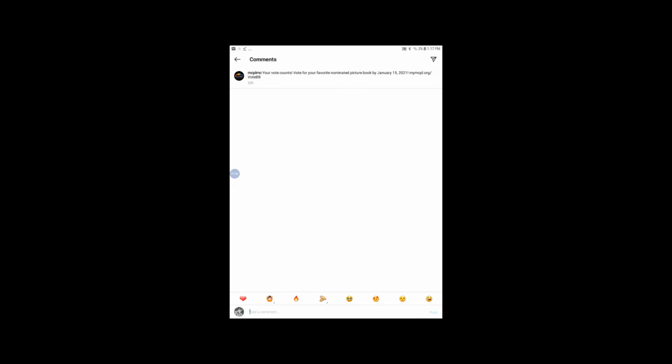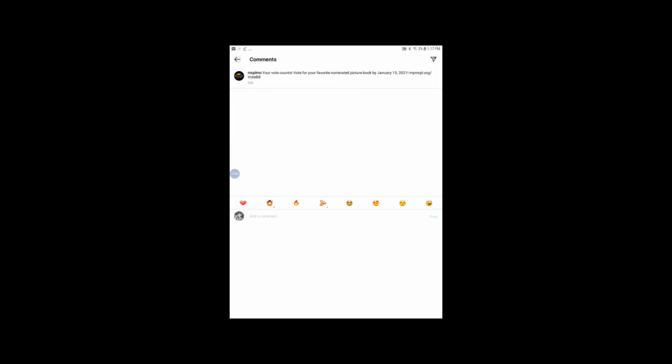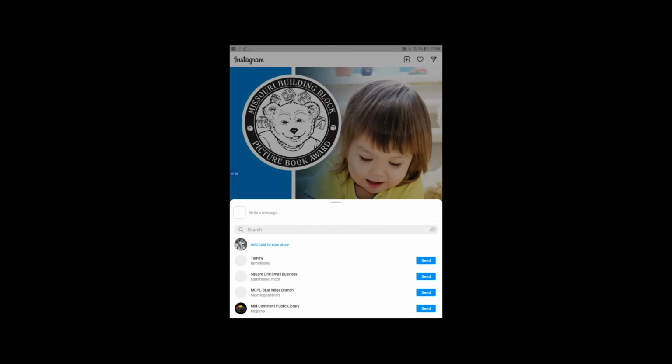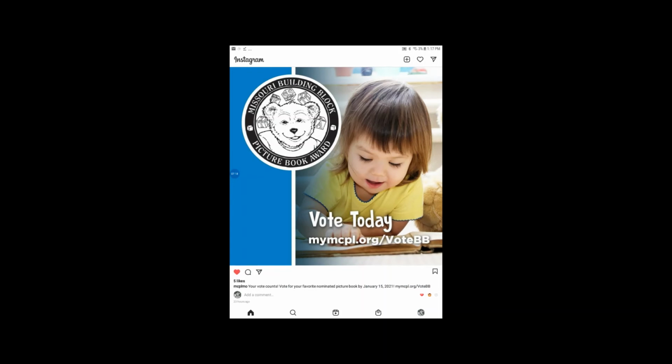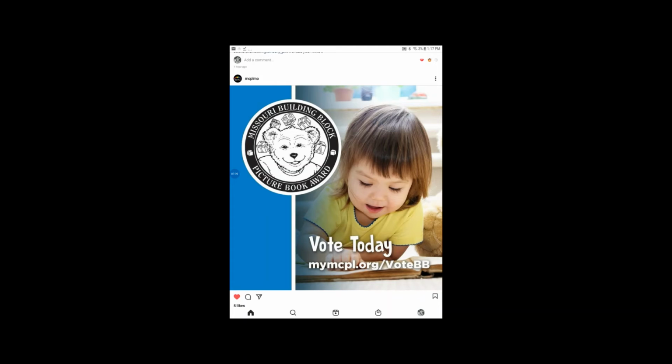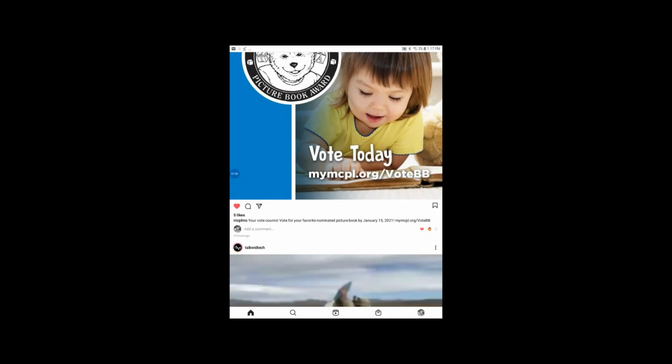You can tap the speech bubble to leave a comment about that Instagram post, or you can share it to your story or send it to other Instagram users. Now, whether or not that person's account is set to private will determine whether or not you can share that image to other people. So if they're not someone that's also following that page, they won't be able to see the Instagram post. So that's something to keep in mind when you run into a private account.